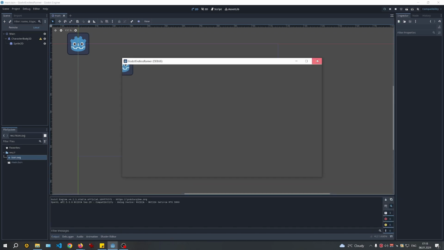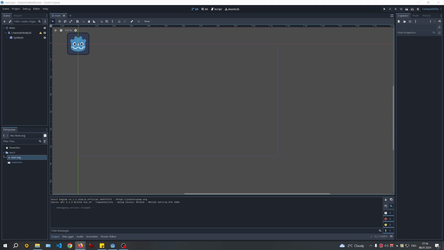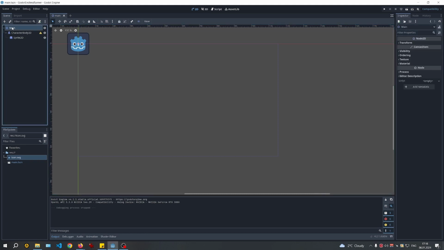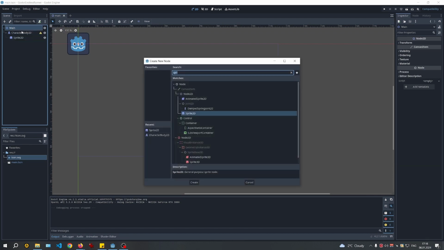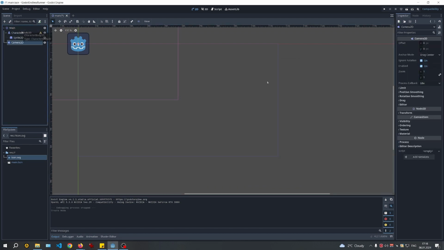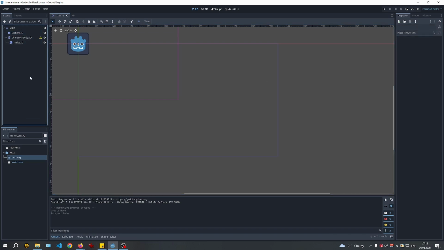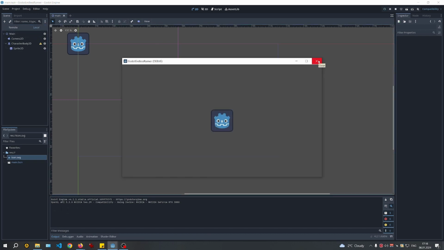Okay, we've got it running. Let's also add a camera in here, so that it will control itself, but keep the camera as a child of the main, not as a child of the character. Now we've got it like this.